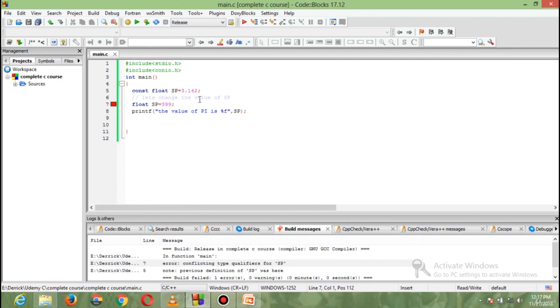Okay, so you can see it's still giving me error over here. Conflicting type qualifiers for SP. So we can see that after we assigned this SP, which is equal to 3.142, to be constant, now that we change it over here and run it, it gives us an error. So this is how a constant, once assigned, cannot be changed in the course of the program.